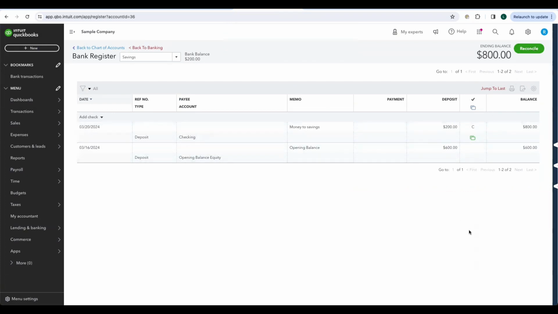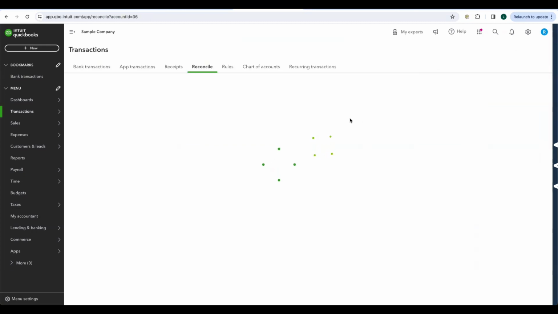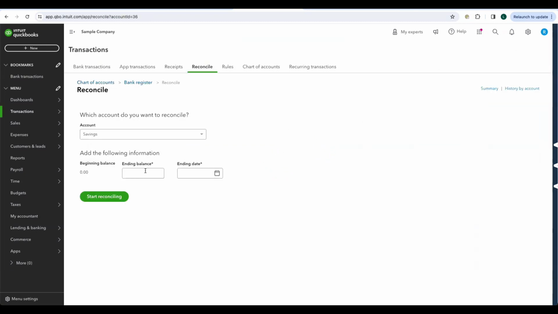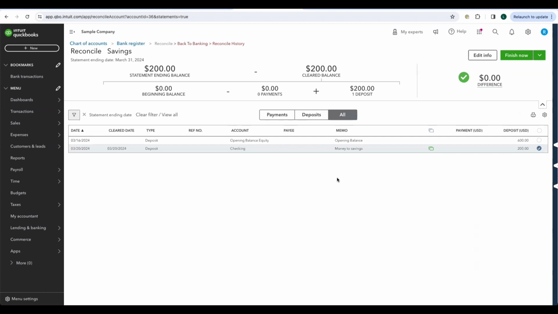Even if you never reconciled, if you have a bunch of transactions, you can always click here to make sure that nothing is in the R, so nothing is reconciled. You go to reconcile, and let's say you have your bank statement, and at the end of March, the ending balance for the savings was $200. So then you put your ending date as 3/31 and you start reconciling. And then here you have the 200, everything is zero.